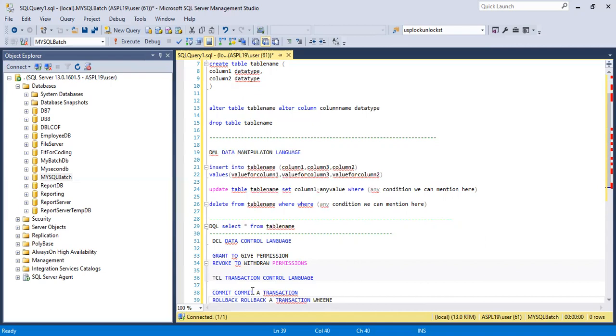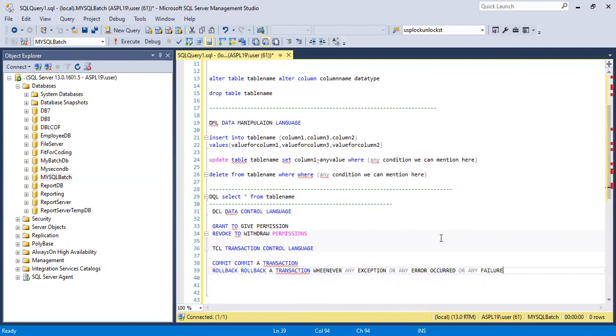Rollback is used whenever any exception, error, or failure occurs. For example, when we are transferring money from one account to another and, due to some internet, connectivity, or electricity issue, the amount is deducted from one account but is not credited in the other account. But maybe after 24 or 72 hours, the amount is credited back to the first user.